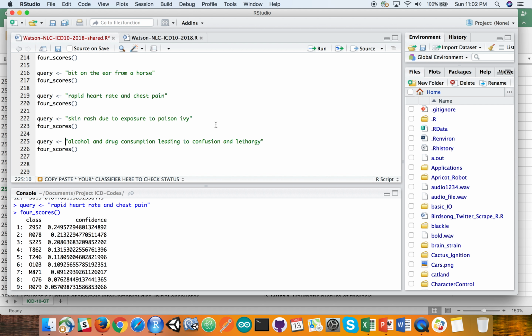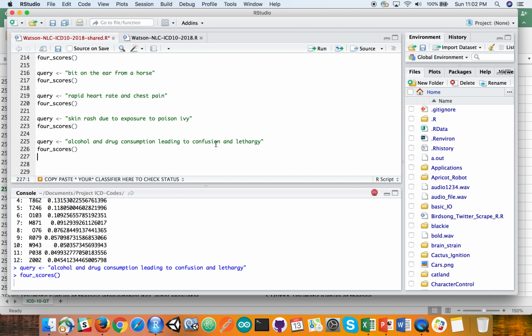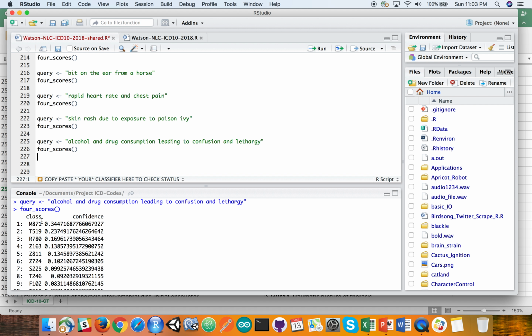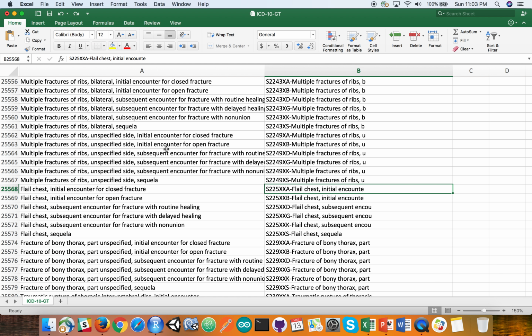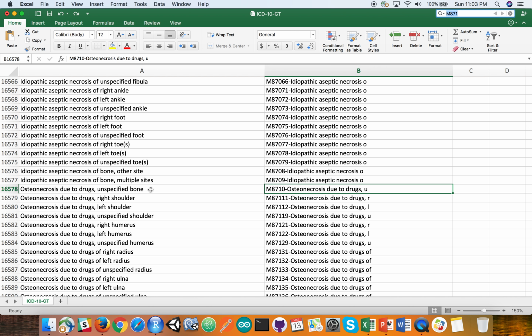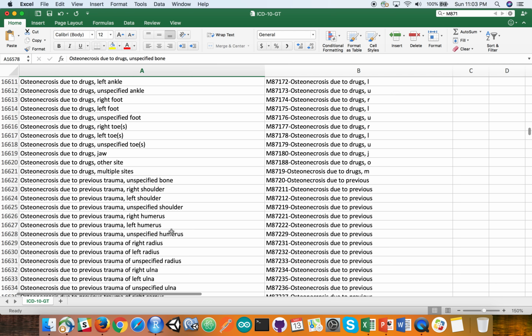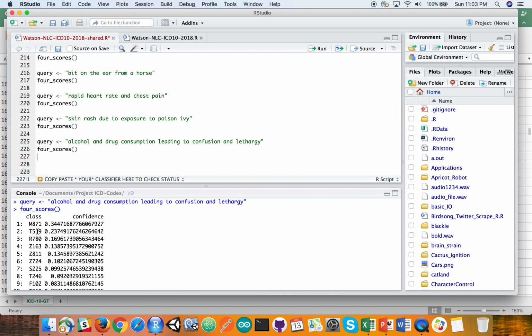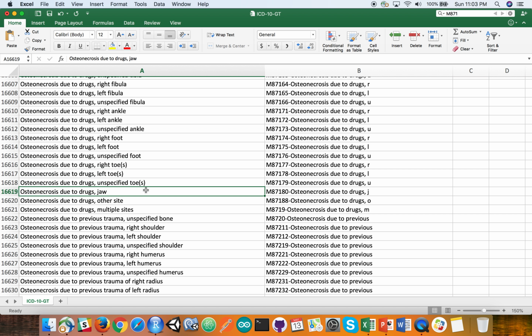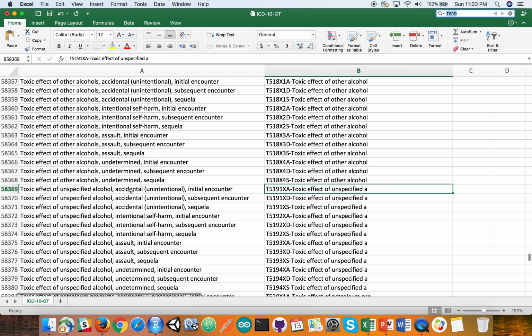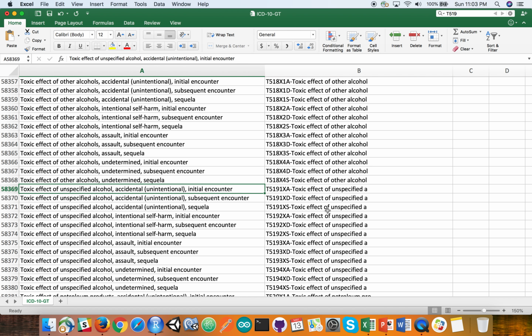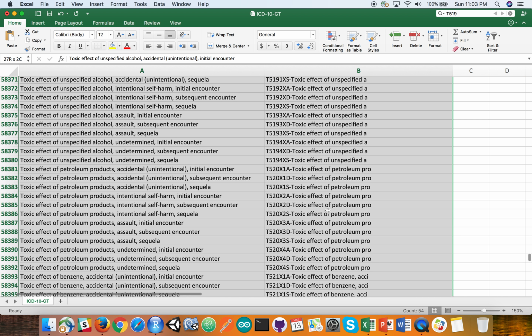And let's do one more here. Alcohol and drug consumption leading to confusion and lethargy. M871. And let's have a look here. Drug use, although these tend to be sort of trauma. And let's see what T519 gives us. Toxic effect of unspecified alcohol. And this is probably in a pretty decent range here.